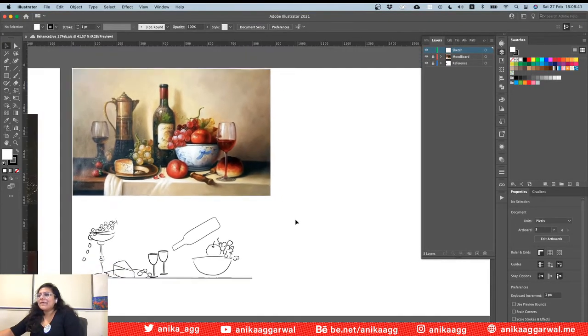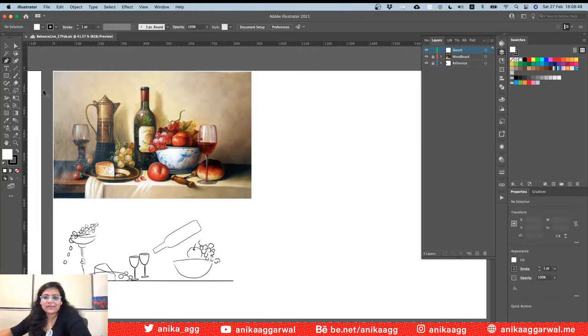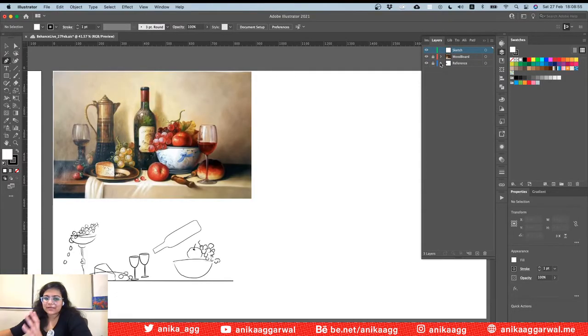All right, yeah. I usually use the pen tool for everything, and I use Illustrator for everything if I haven't reiterated that already. So let us go to our reference. I think this is the layer. I usually like to separate everything in different layers. I have my reference layer over here.